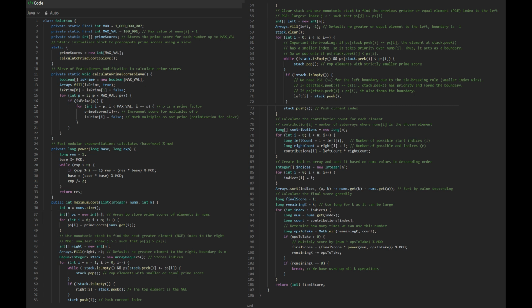Greedy calculation. Initialize finalScore equals 1 as a long and remainingK equals k. Iterate through the indices array, which is sorted by nums value. For the current index, get the number num equals nums.get(index) and its contribution count equals contributions[index]. Determine how many times we can apply the operation using this num. opsToTake equals Math.min(remainingK, count).